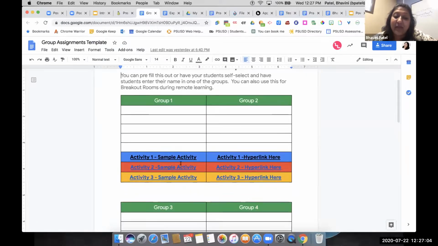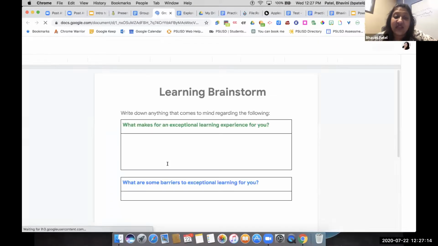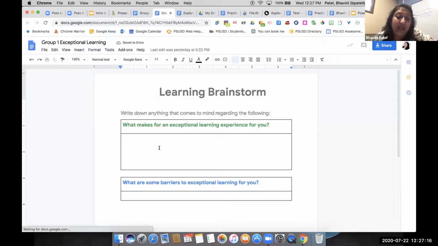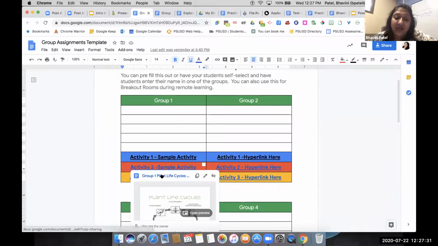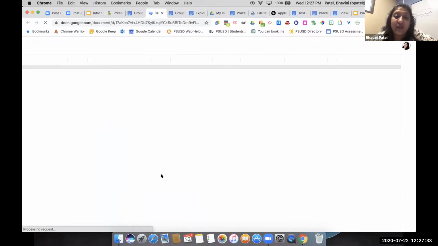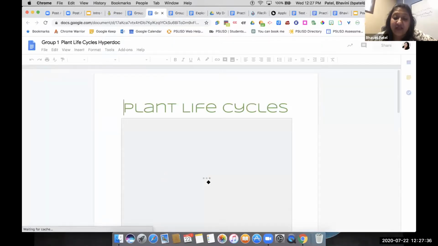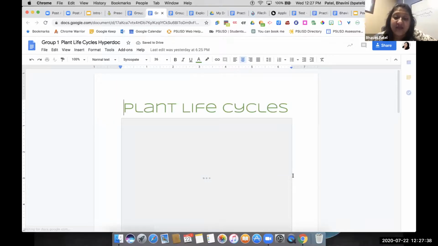And you can see I hyperlinked the activities. So everyone in group 1, they can click on sample activity, and it takes them to the actual activity. So here I want them to talk about what makes for an exceptional learning experience for them. What are some barriers, right? So this is maybe something I might do in the beginning of the year to get to know my kids. And that means everybody in this group 1 works on this activity. Then another one, hyperdocs, if it was a plant life cycle. And here I used a lot of hyperlinks for my kiddos.